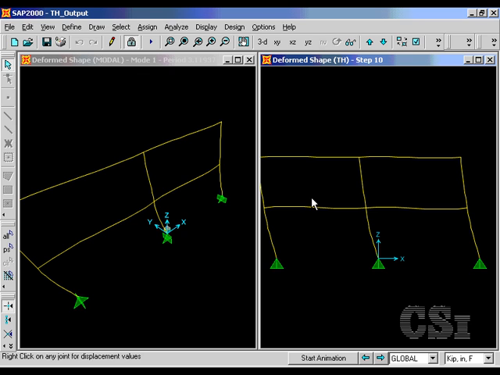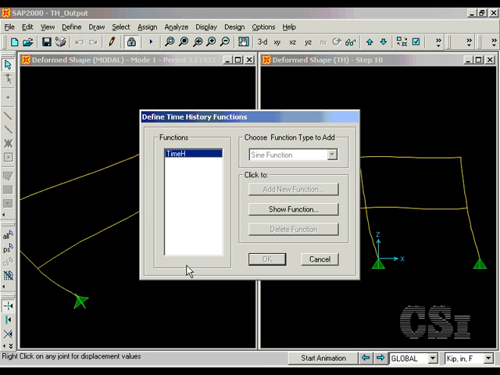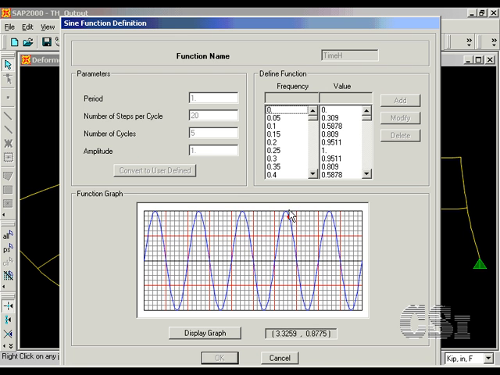In this tutorial, we will show two of the options SAP 2000 has for displaying time history results: generated response spectrum curves and time history traces. We start with the model at the completion of the previous time history analysis. The model was subjected to base acceleration in the shape of a sine curve.